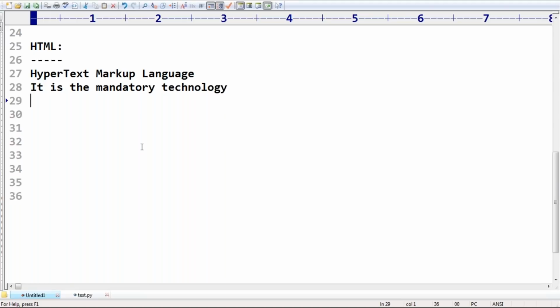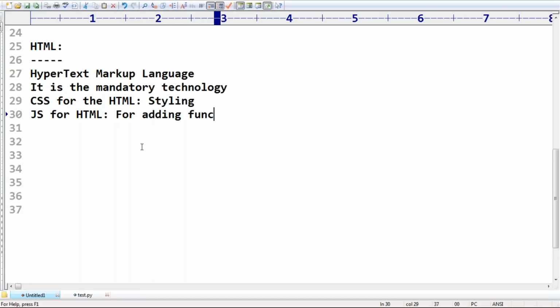Next, what is the use of CSS for HTML? Just for styling purpose, right? Next, what is the use of JavaScript for HTML? For adding functionality, validations, dynamic content generation. JavaScript is responsible for these things. HTML with JavaScript and CSS becomes more powerful than HTML alone.